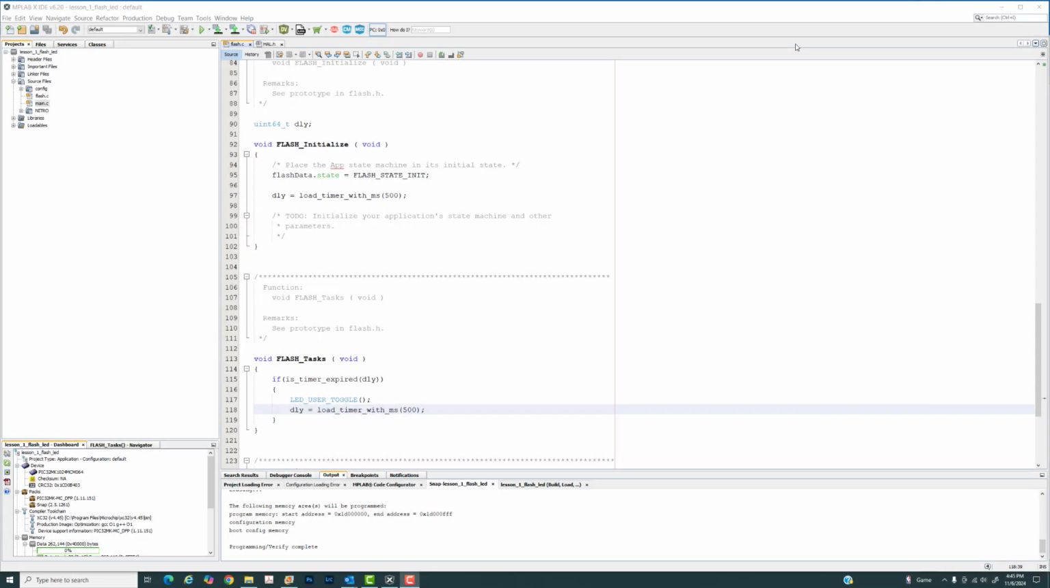Okay, so now let's try adding another task, and in that task we're gonna flash the LED at a faster rate, and then we'll go back to the original task and see what effect adding those original while loops and things have on it. So we're gonna launch MCC again.